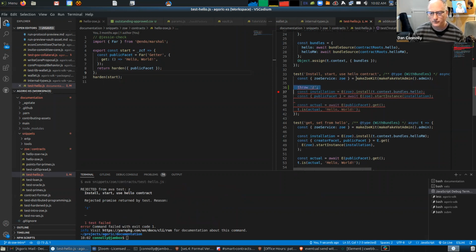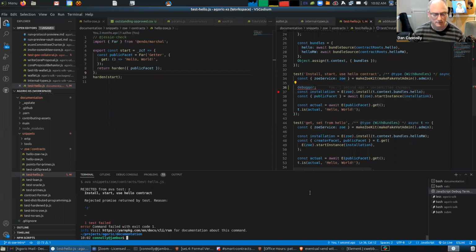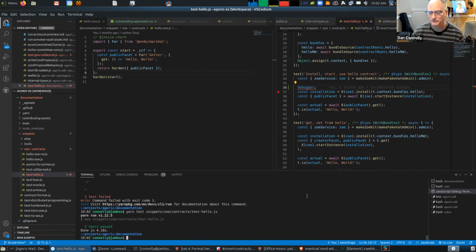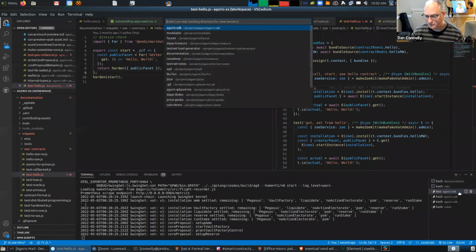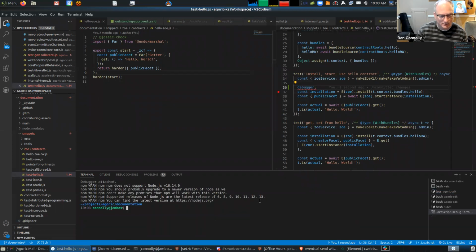So why didn't it? All right, try debugger. That's disappointing. I don't know why that's not working. I'm in the JavaScript. Okay, let me close this. Make a new one. JavaScript debug terminal in documentation. Yarn tests, or no, snippets.